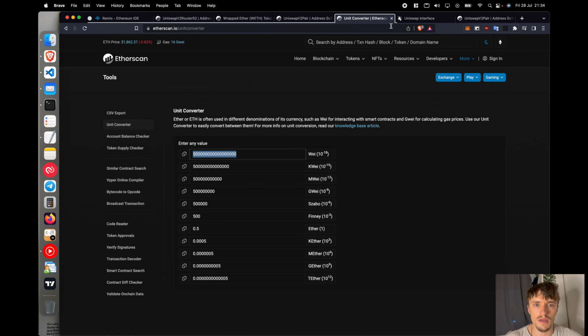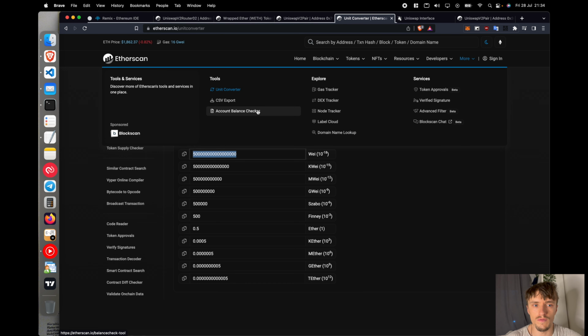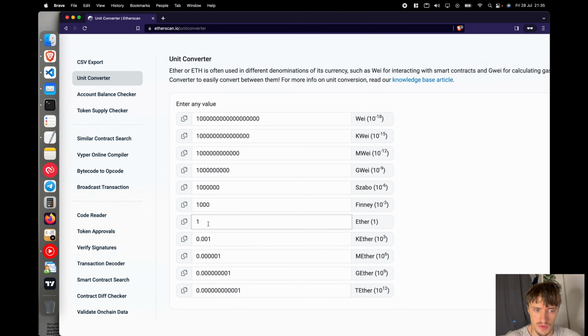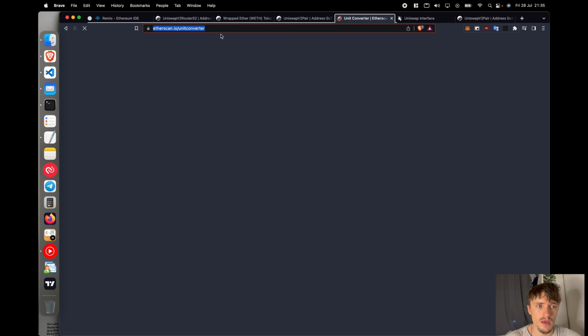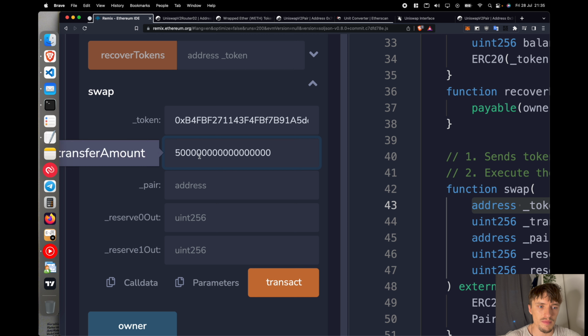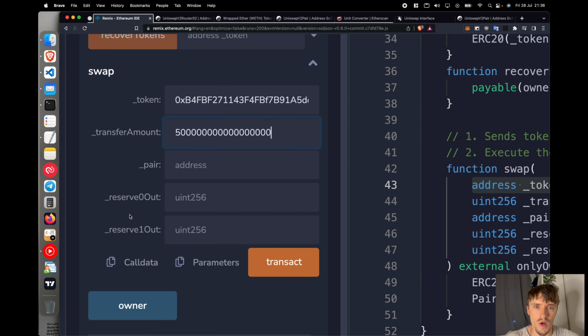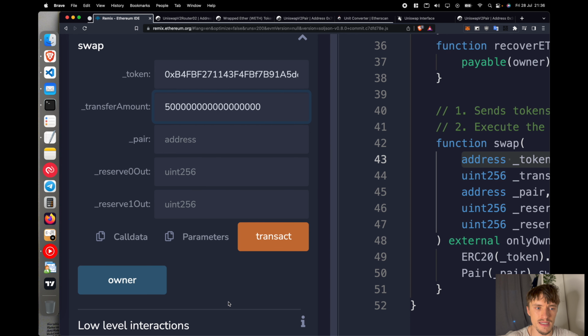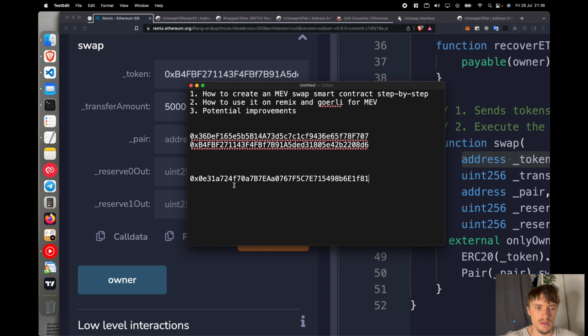So let's go ahead and click on, you can go to the unit converter right here. You can convert between units. In this case, we want to convert 0.5 Ether into Wei, which is the amount that is going to be used by the contract. So once you have that, you set up the transfer amount, which is 0.5 Ether in Wei. It needs to be converted to Wei. And then we pass the pair address, the one that we created here.